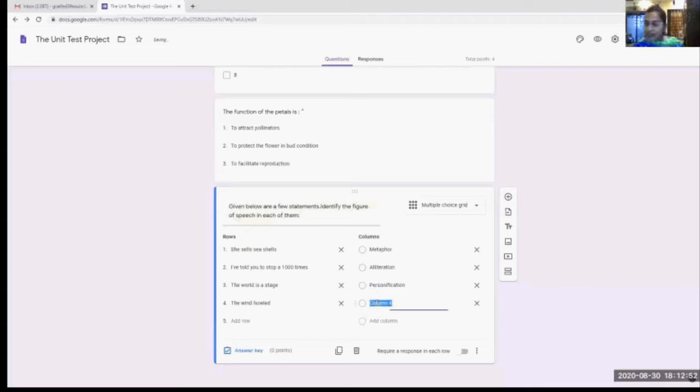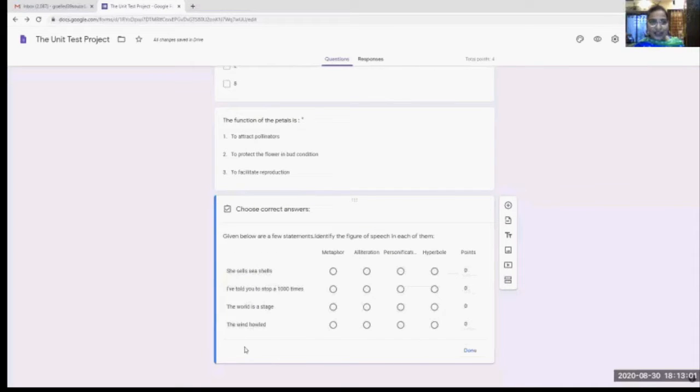And the fourth one and the last one for me will be hyperbole. Now let's look at my answer key. Now "She sells seashells" for me is alliteration. Okay, so that's the right answer. And as you see, it has to be only one right answer. Even though here it might show 2, it's allowing you to select 2. But remember, when I do a preview, it will allow the child to select only 1. So you better select only 1 in the answer key.